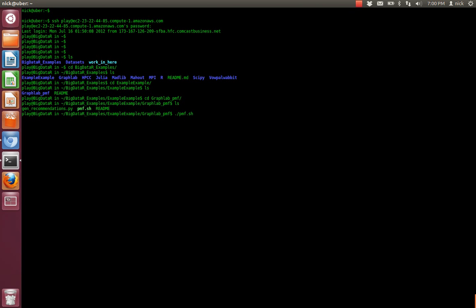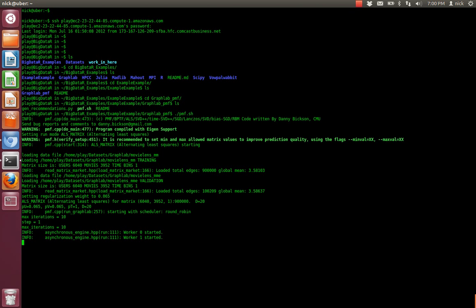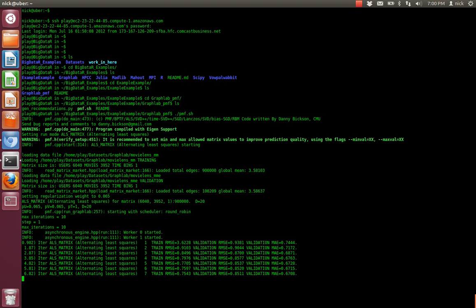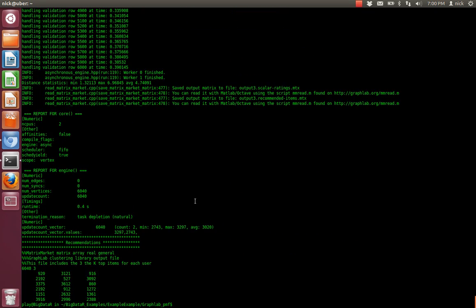We're just going to quickly run this example. What this is doing is going through and running an alternating least squares matrix factorization in parallel. You can see we have two worker threads going. And then after that, it goes through and computes some recommendations for those users.